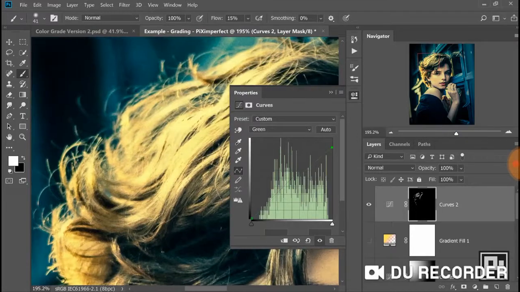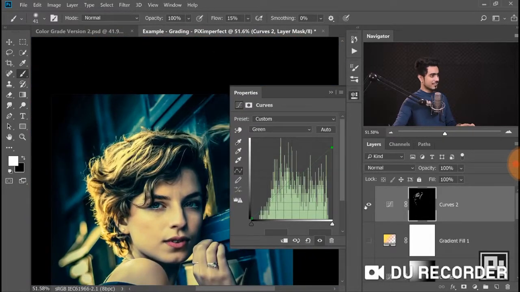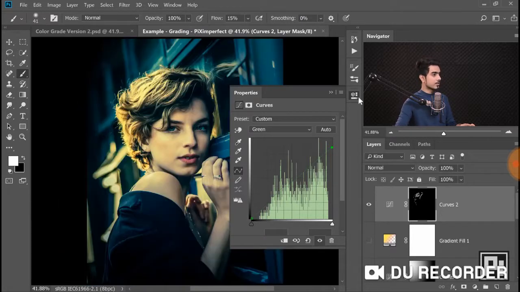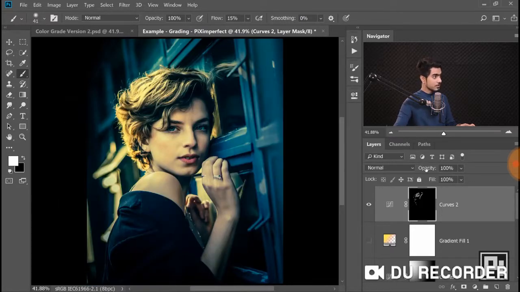Alright, now have a look at that. Here's the before, here's the after. Adding some really bright spots helps. Now, let's have a look. Before, after. I'm just decreasing the opacity. If you think this is too much, you can always decrease the opacity. So I'm going to keep the opacity at somewhere about 75%. There we have. This is just for the hair.